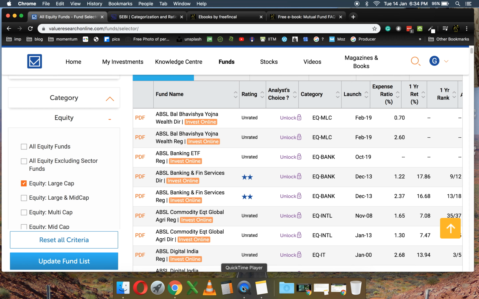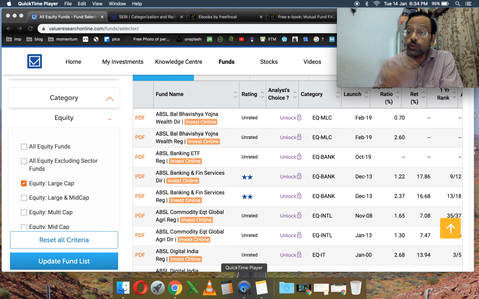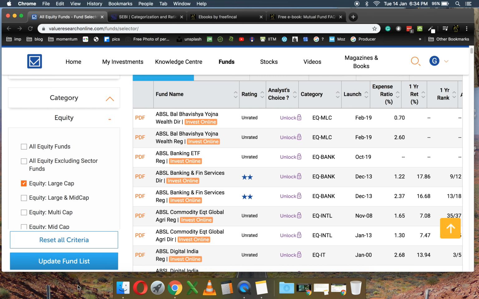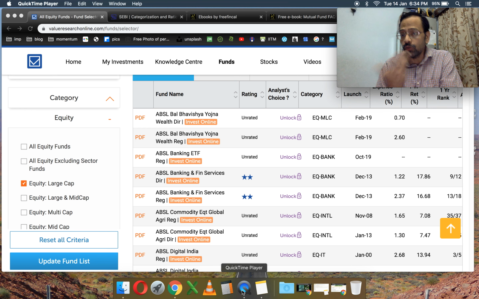You have to do this for every category. I'm going to do this only for one category. I want you to understand how the returns fluctuate. So look at the large cap category. You should do it for all.